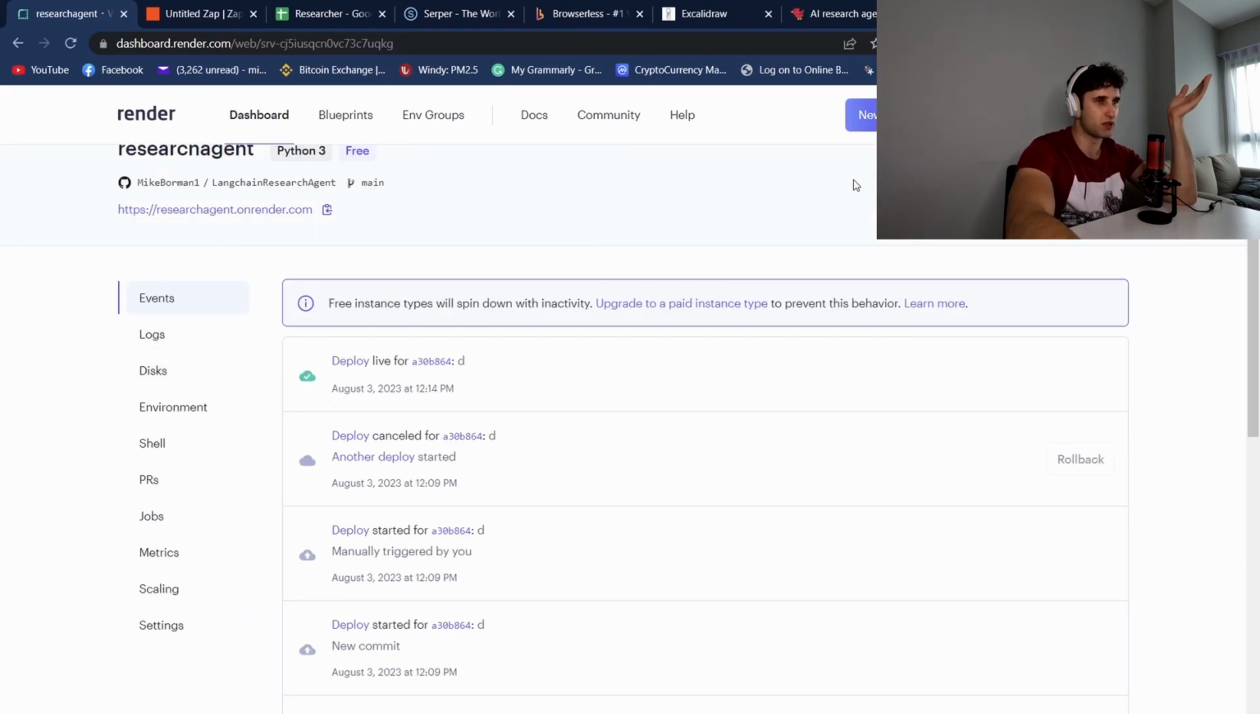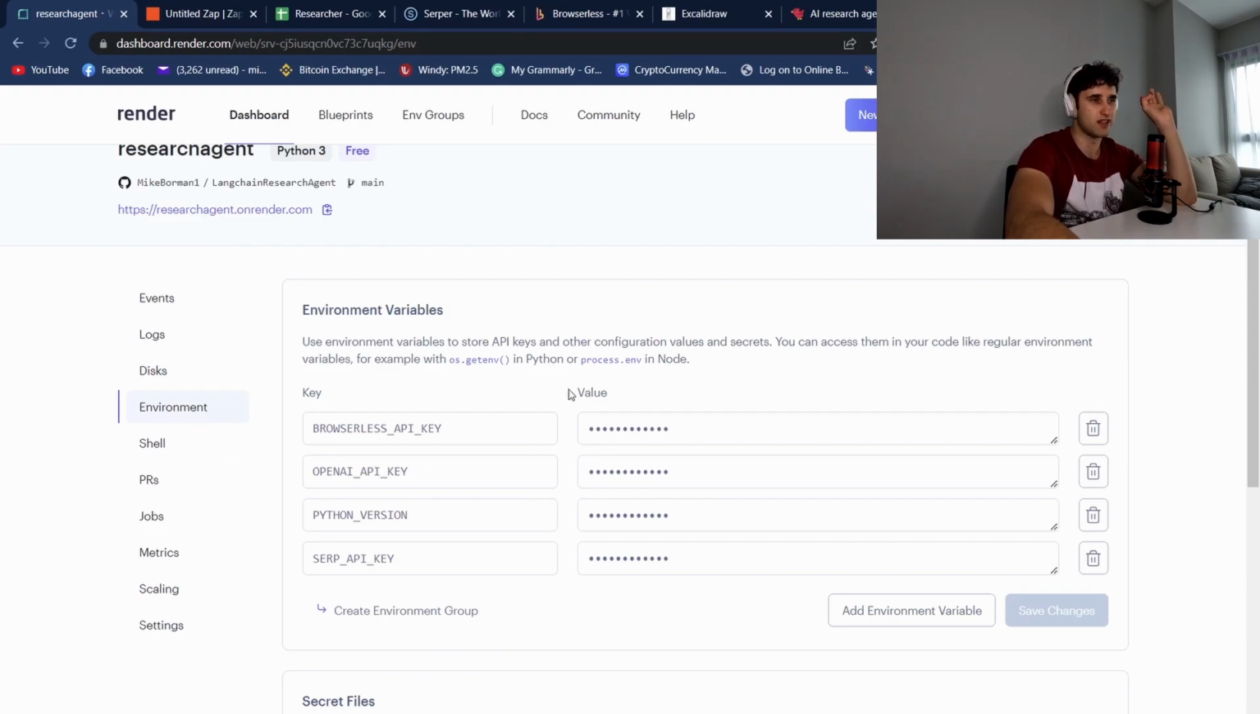So I'll just show you basically what you want to do. You want to start spinning that up. And then the other thing you want to do is come into this environment, and you need to put in your keys and the Python version. The Python version is super important because some of the packages won't install if you don't use this Python version. So use 3.11.2, and then put all your other API keys in here. So now that'll take a little while to start up, maybe 10 minutes to actually get running.